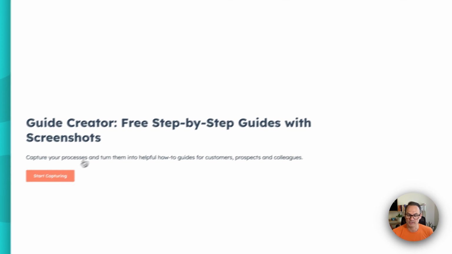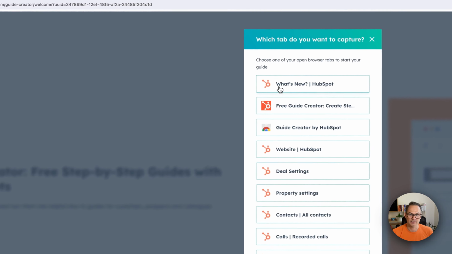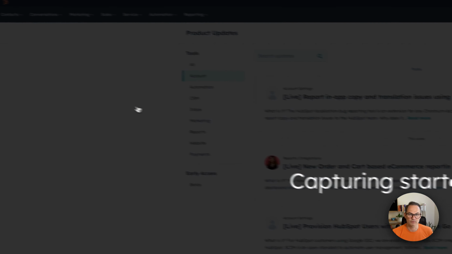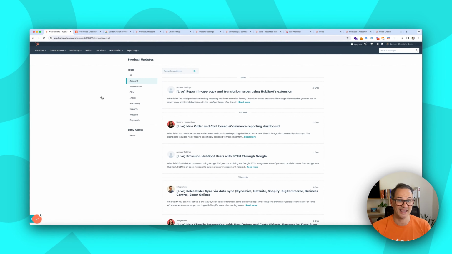Now, the way that it works is I'll just show you a quick example. If you click on Start Capturing, let's just use the What's New page just as an example. So this would be quite helpful for product demos, product updates. As I said, even training your internal team with SOPs and processes, it's going to be really helpful.